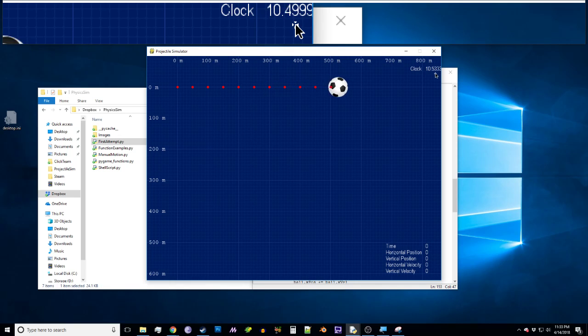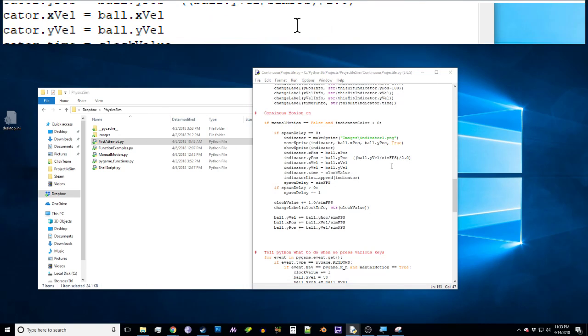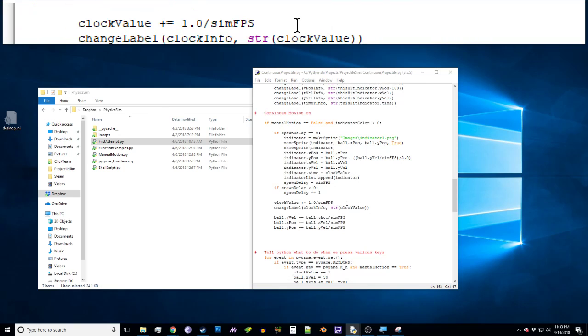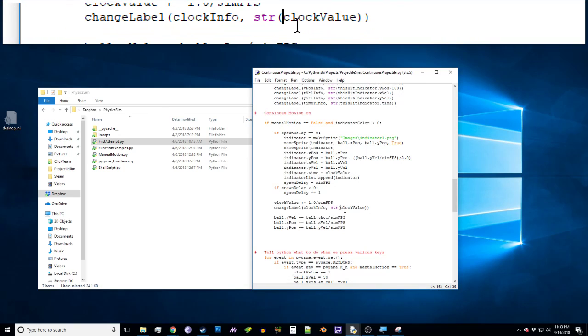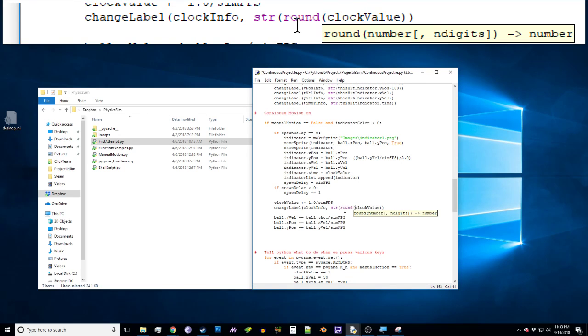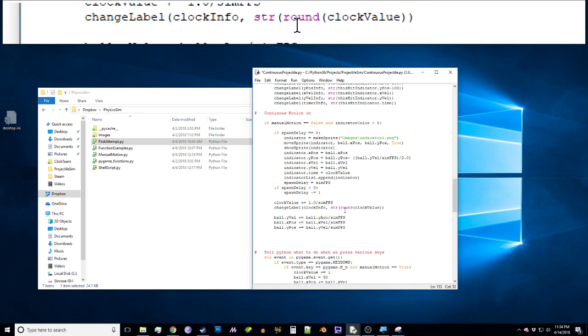It's giving us a lot of these infinitely repeating decimals, because we're dividing by something like 30, and it's just not all that attractive. So we're going to use a round function to get rid of that. We're going to change the label to whatever the clock value is, but we're going to round it first. Let's make sure I've got my parentheses where they need to be here. We're going to round the clock value to 2. Okay, I believe that's right.